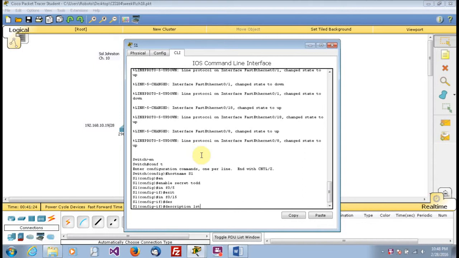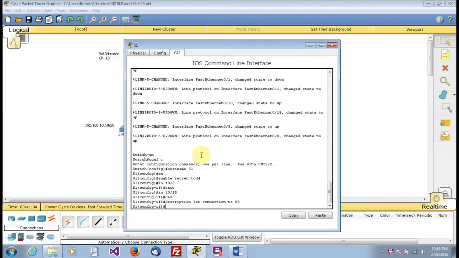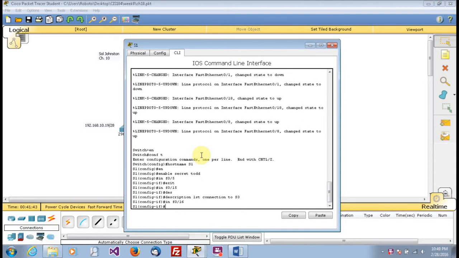First connection to S3. There we go. And we're going to go into interface F0/16, and in this one we're going to do second connection. This one's going to be second connection to S3.